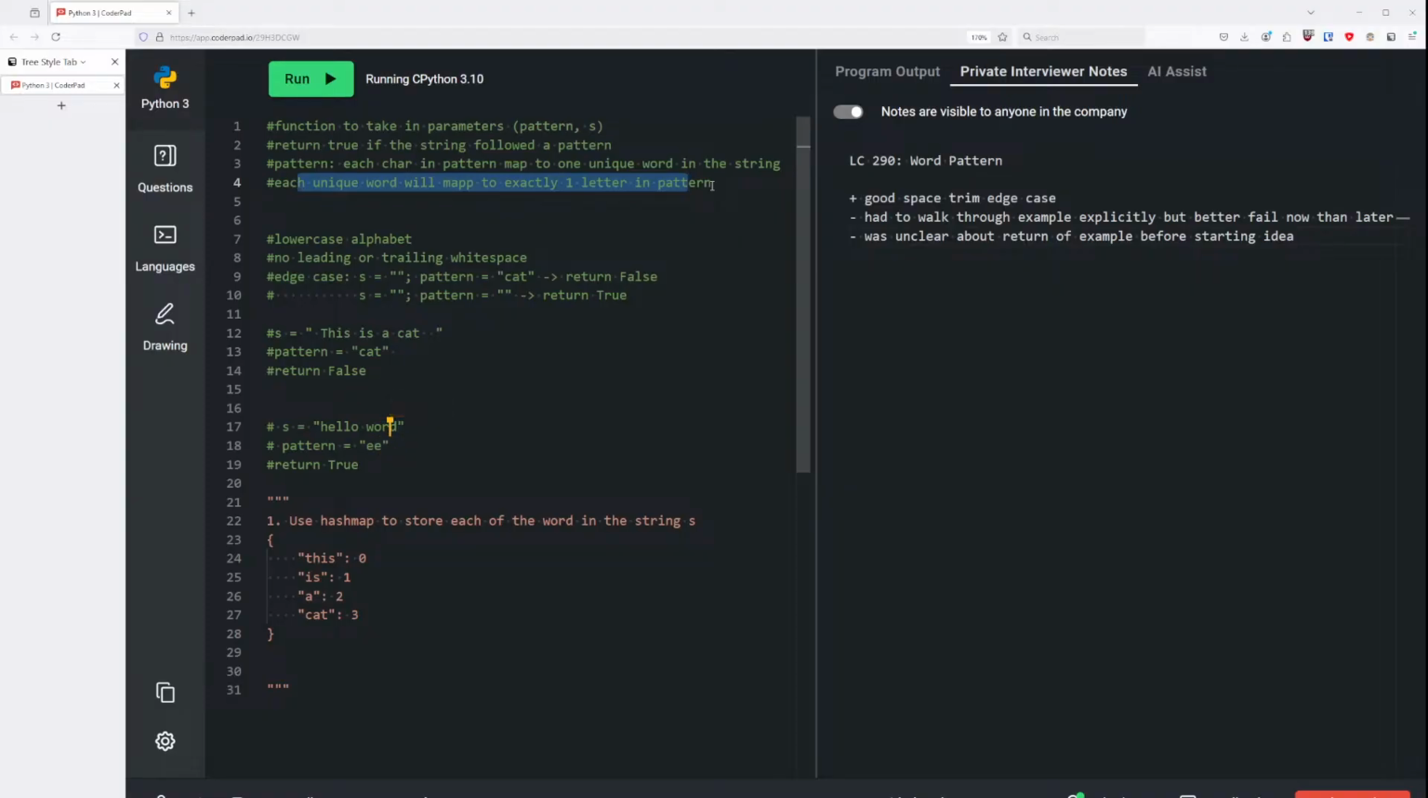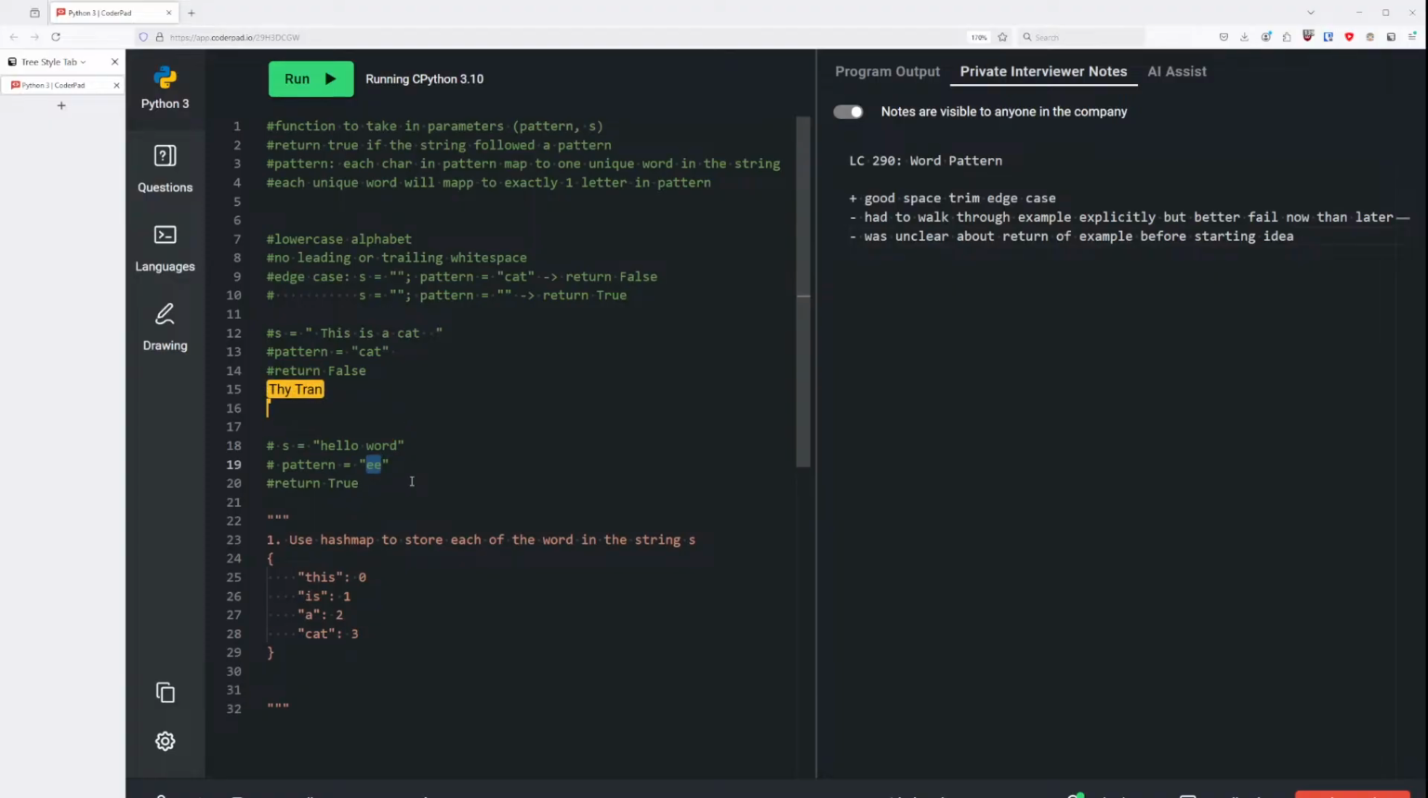So we're not allowed to modify the string, right? That's correct, you don't modify anything. You just return true or false. In this case, the reason this returns false is because there's no unique mapping between two unique words and one unique letter. You cannot map hello to E and then word to also E, because E is already mapped to hello. Hello and E are already linked and can't be reassigned. And then word has no more unique letters to map to, so word cannot be mapped to anything. So that's why this is false, so the string does not follow the pattern.